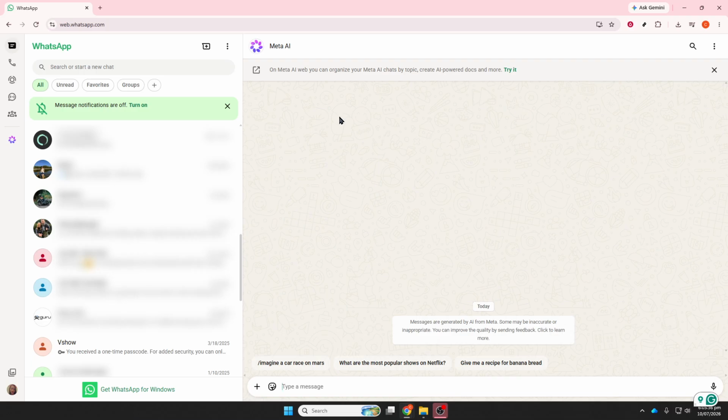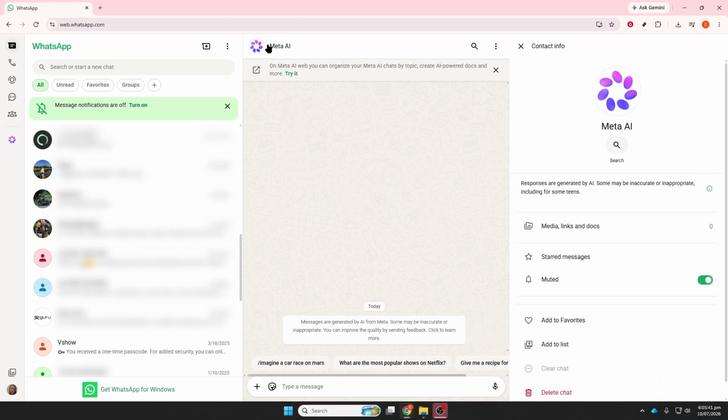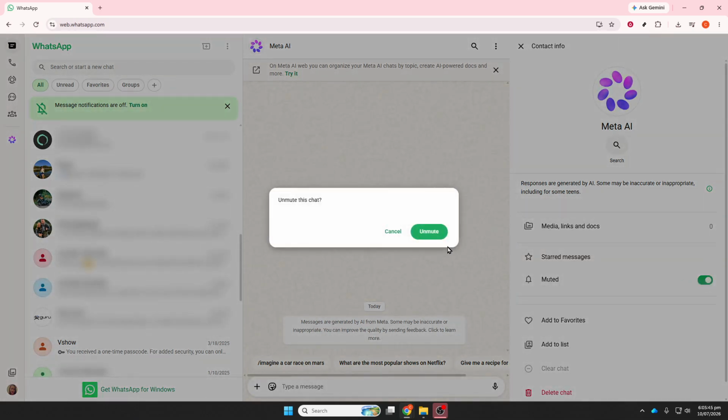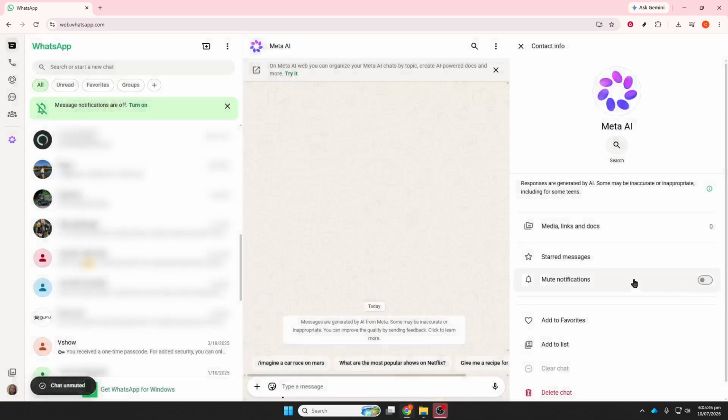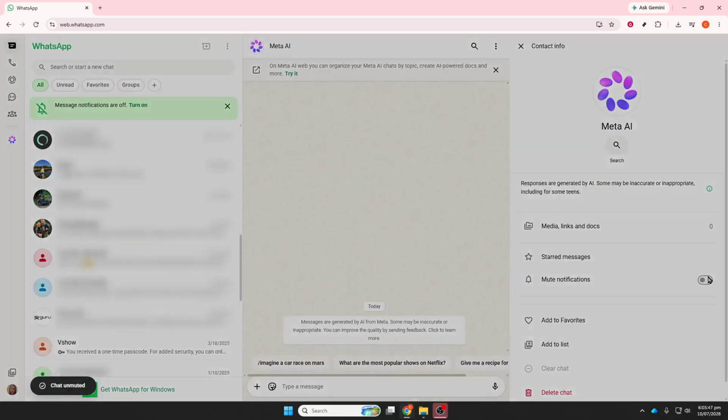First, open WhatsApp on your device. Once you're in, find and open the Meta AI chat. After that, tap the Meta AI name at the top of the screen to open the chat settings. From there, look for notifications or mute notifications. The exact wording can vary a little, depending on your phone or app version, but it will be one of those options. Tap it and then choose Always.